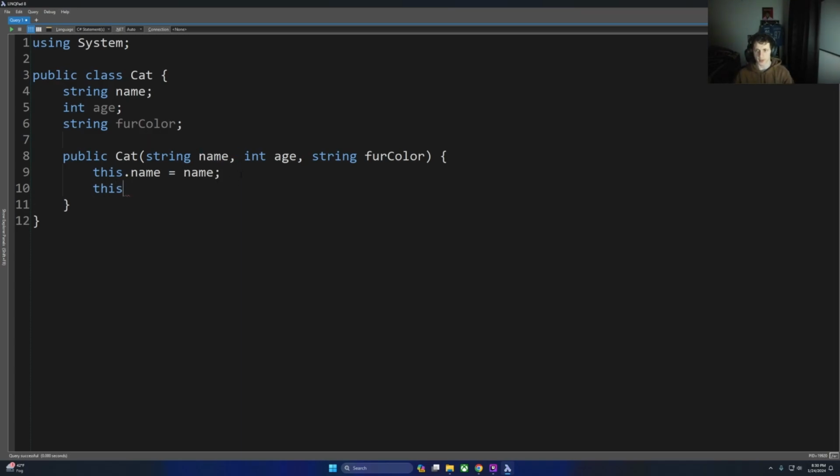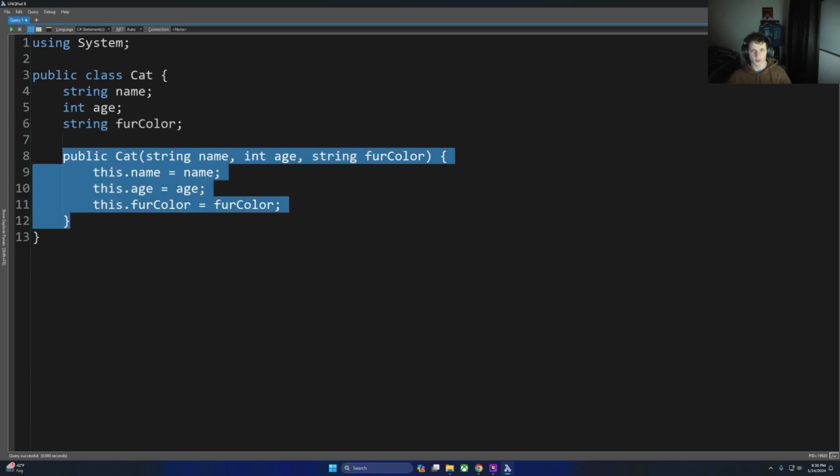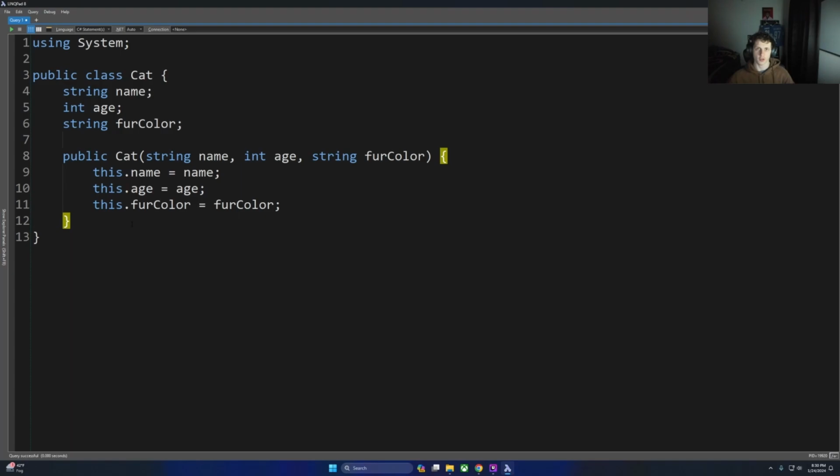And then we just repeat this. So we can say this.age is equal to age, and this.furColor is equal to furColor. There we go, that's our constructor. But just keep in mind, our constructors don't always have to have every single attribute that is contained up here. It can just have the name, and then we could instantiate age to just 0 and fur color to white or some other kind of color.